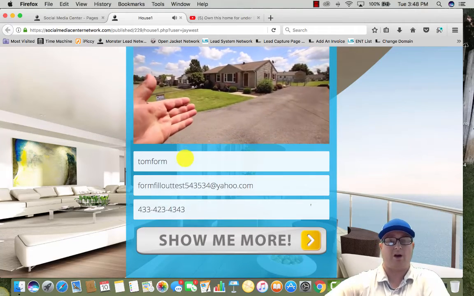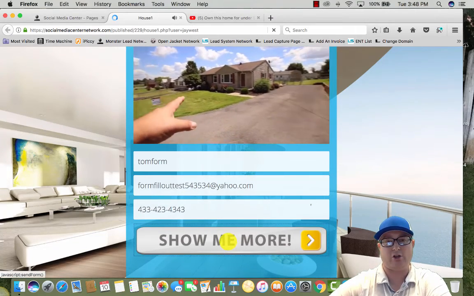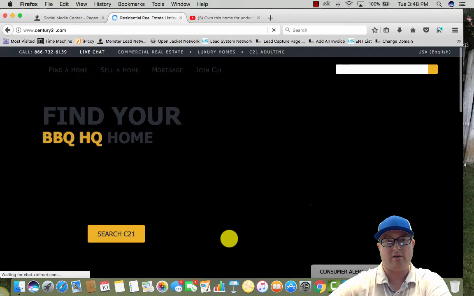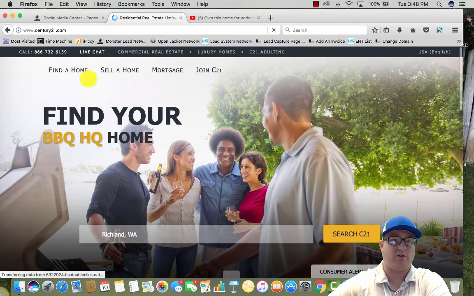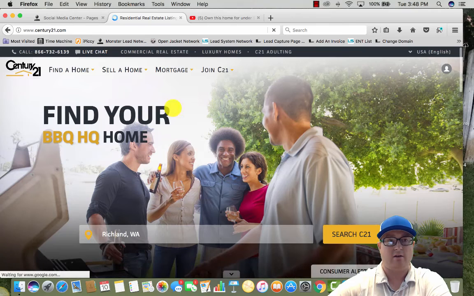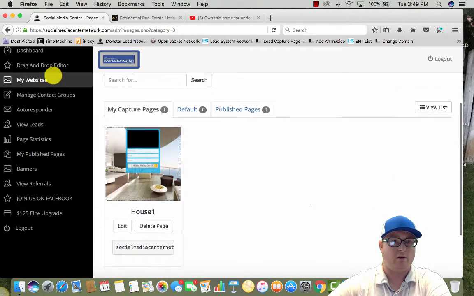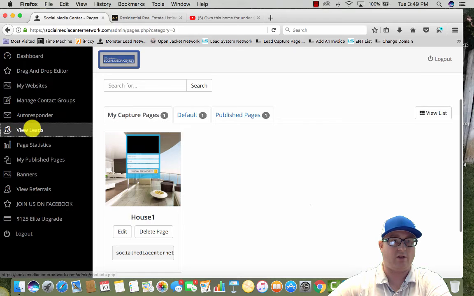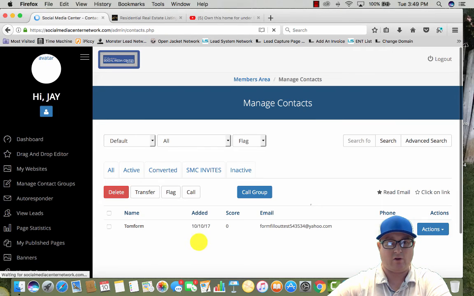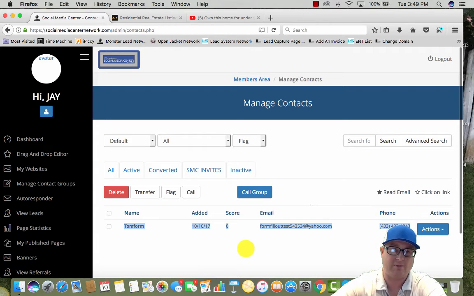And so the prospect would fill out their information and click on Show More on the button down here. I clicked on it, and look, it took us right over to the Century 21 main site. But the cool thing is that the lead is now stored over here on the left-hand side under View Leads. If you go over here, you'll see there's the lead right there. You can have thousands of leads back here.